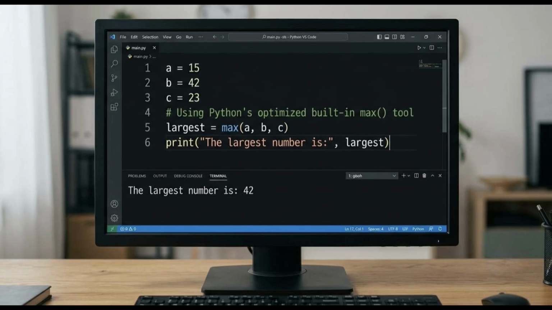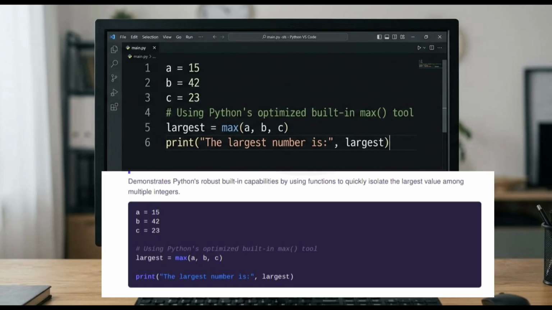First up, we have a = 15. What's happening here? Think of the letter a as a small, empty box. By using the single equals sign, which we call the assignment operator, we are taking the number 15 and dropping it right into that box labeled a. So, whenever our program looks at a, it sees the number 15 inside.